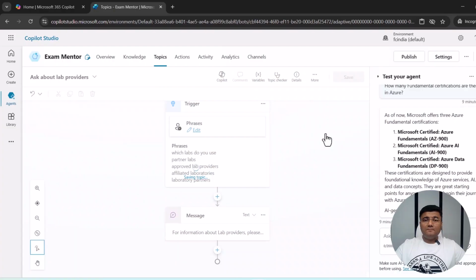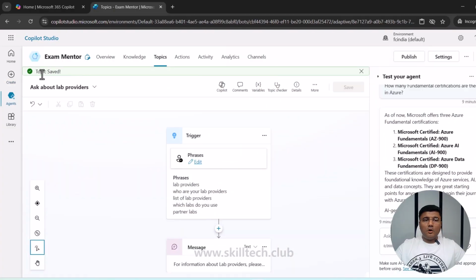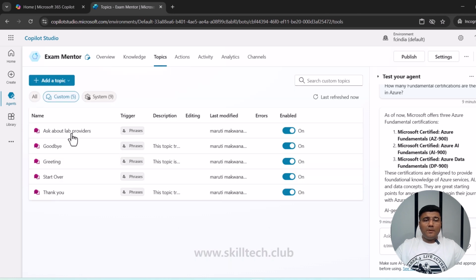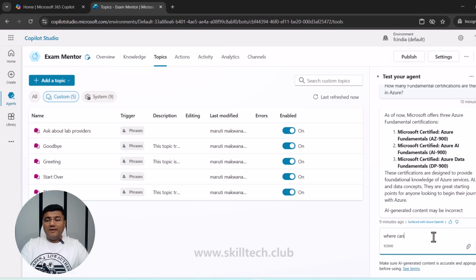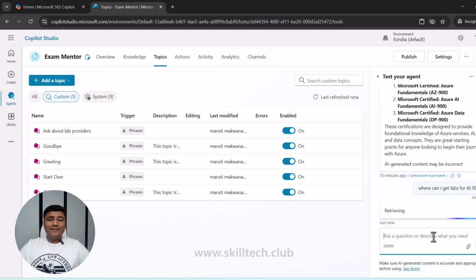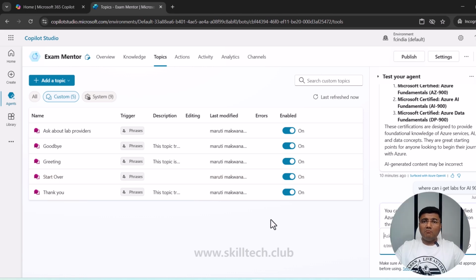Thank you. Now it's showing me on the left top corner with the green tick that the topic is saved. So now if I go back to my topic section, this new topic, which is "ask about lab providers", is actually available. Now I'm just going to ask a simple question here: Where can I get labs for AI-900? Now let's see if my topic is working or not. There are chances it can take some delay and some time to associate with this, which is quite obvious.